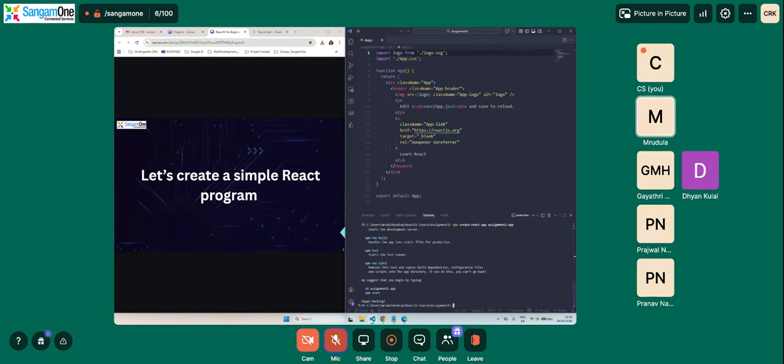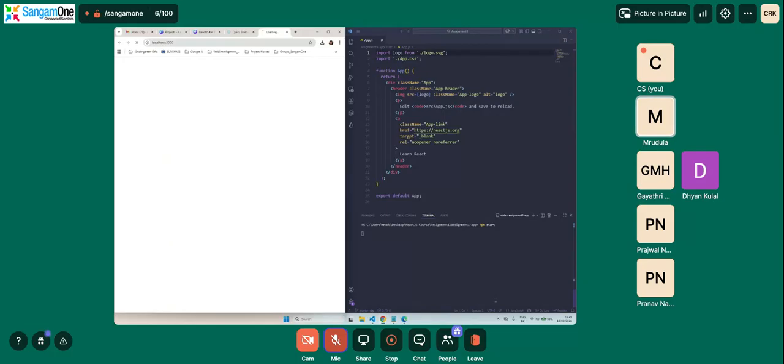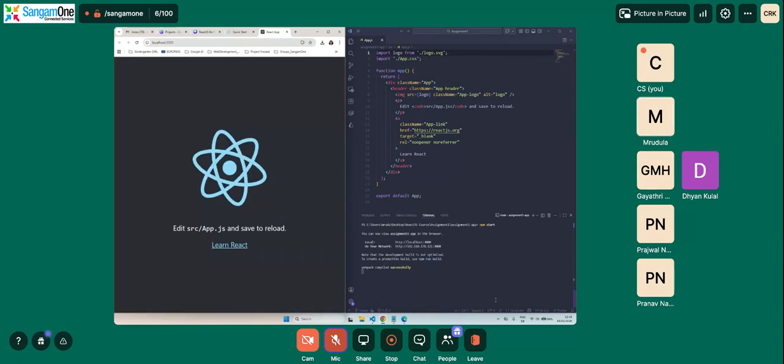Now let's go back into our terminal and see what it says. It suggests that we begin by typing cd assignment one app, and then npm start. So we are using the inbuilt React server. One important thing is, since it is the first time we are using it, it will take some time to load. And we have our first assignment. Can all of you see? Yes, ma'am.